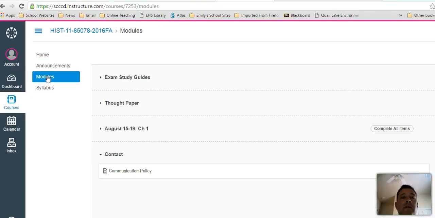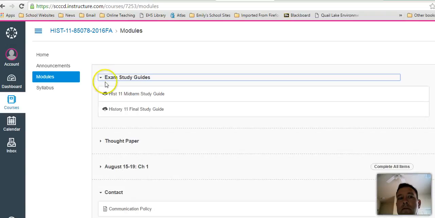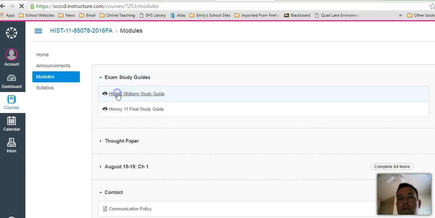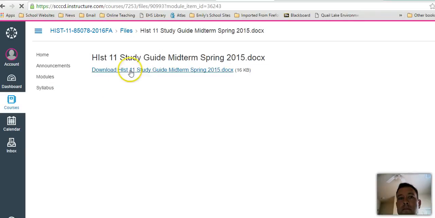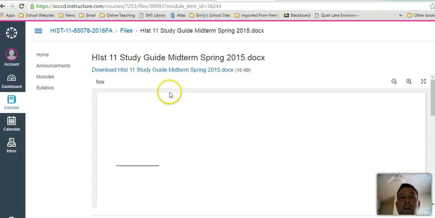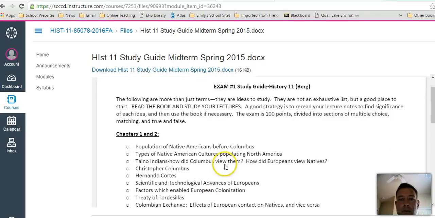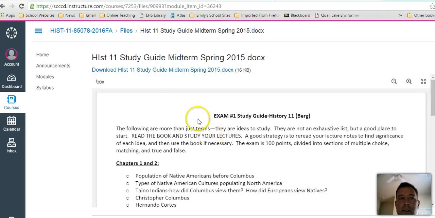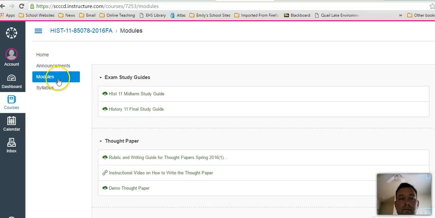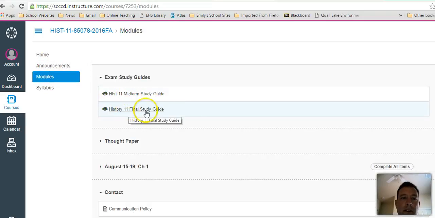Modules. These are files as well as course content. I will show you this more in a second. But it has study guides for the exams. And you can click on these to download them. For example, if you wanted to download that, you would just simply do that. It also will pop up and show you the actual document. It's very easy to do. If you want to go back, you can just go to modules. So if you want to do that for midterm and final study guide, that's absolutely okay.